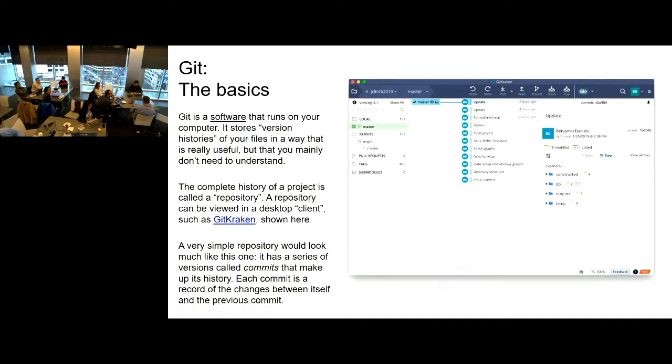Git is a software that runs on your computer. It stores version history of your files in a way that's useful. You don't need to know the technical details. The complete history of your project is what is called the repository. You can view the repository in a desktop client.